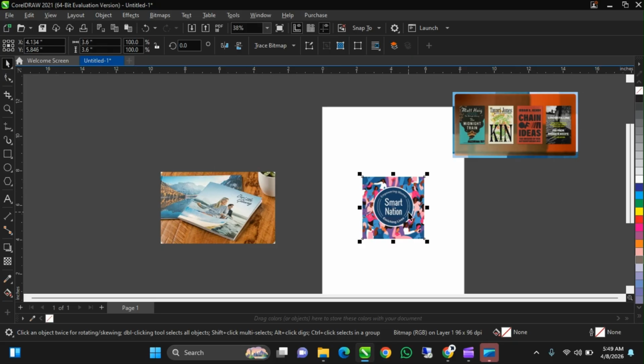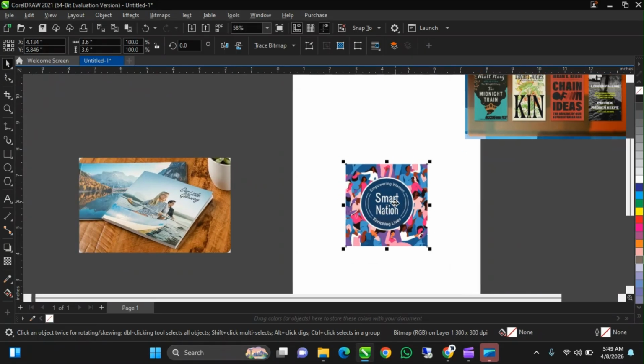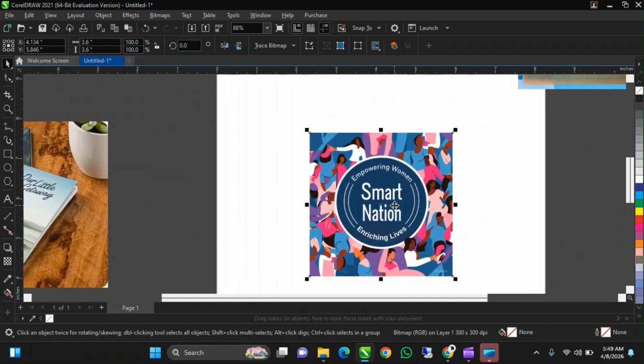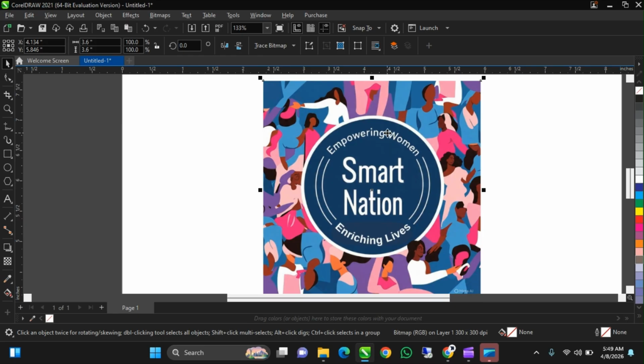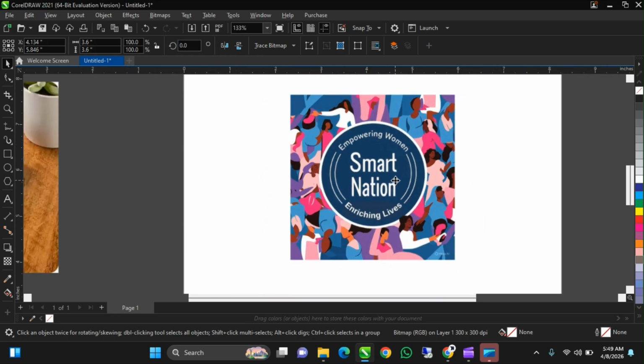Let's go with the one at the center first. Let's say, for instance, this is an image and we want to get the logo of this organization, the round logo at the center. So how do we remove the other parts of the background that we don't need? You can see that it is a circle. So how do you proceed?